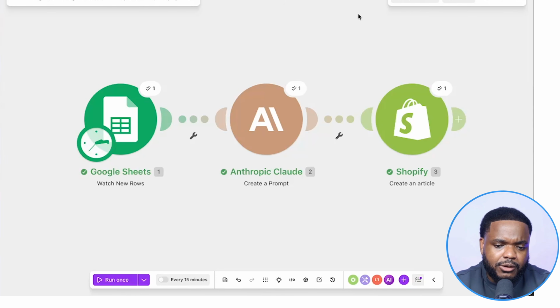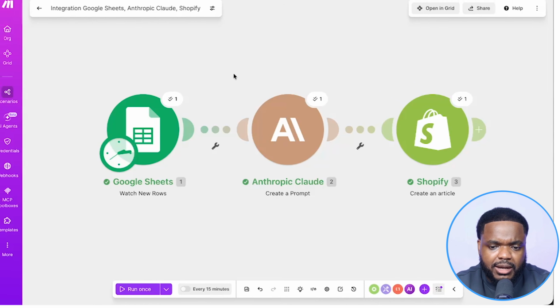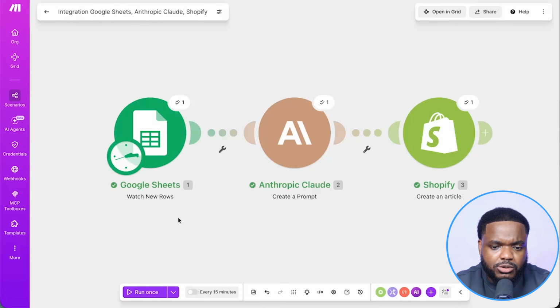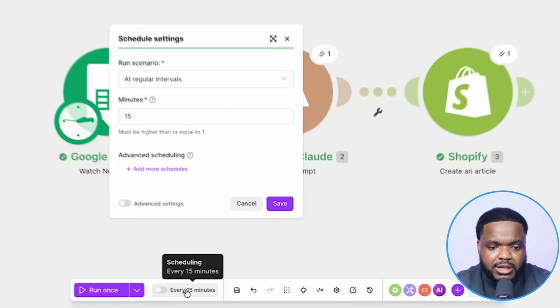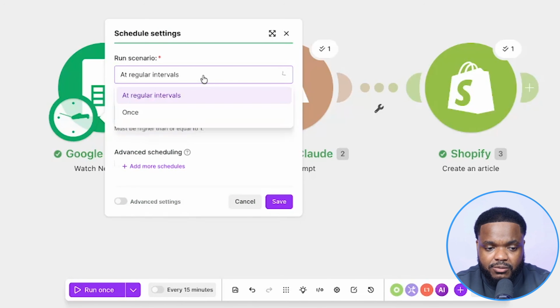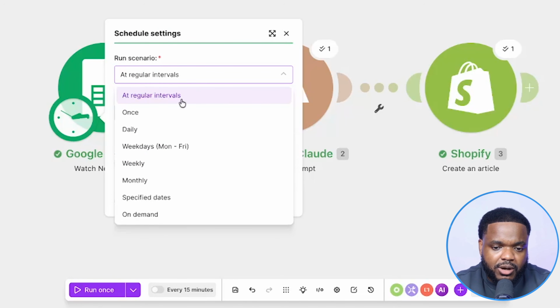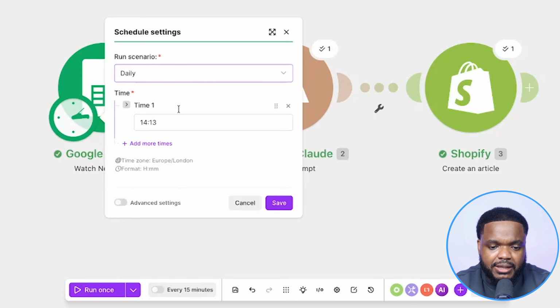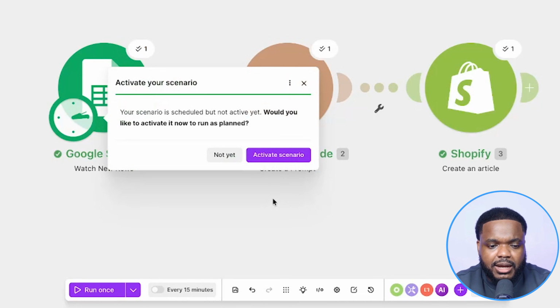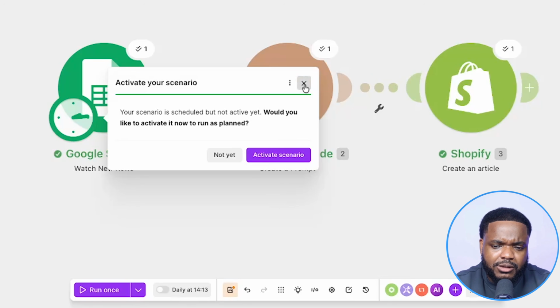And remember, you don't have to log into make.com every single day and click on run once. If you want it to run automatically without you having to lift a finger, you're just going to go over here to scheduling and you can set it up in regular intervals. So if you want it to run once daily, maybe on weekdays, weekly, monthly, or a specific date, you can do that. But if you want it to go out once a day, you're just going to select daily and then select the time that you want it to go out, click on save, and then that's going to run without you having to do anything.